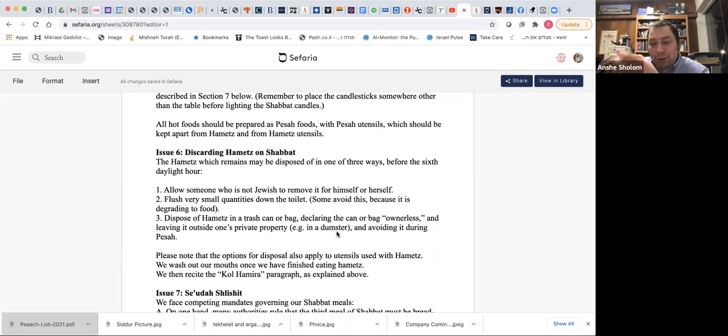Lechem mishneh, you're supposed to have two whole loaves to say hamotzi at any Yom Tov or Shabbos meal. It doesn't mean you have to only eat one of them. You can eat both of them, right? In theory, you can eat both of them. So maybe have really small little rolls and eat both of them, and then you're not wasting.